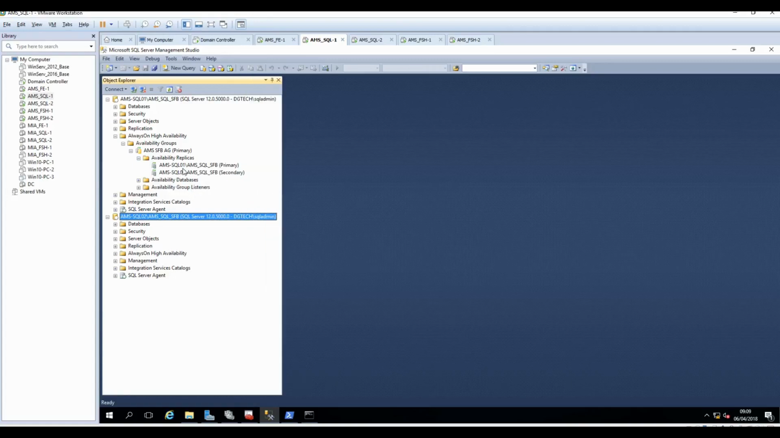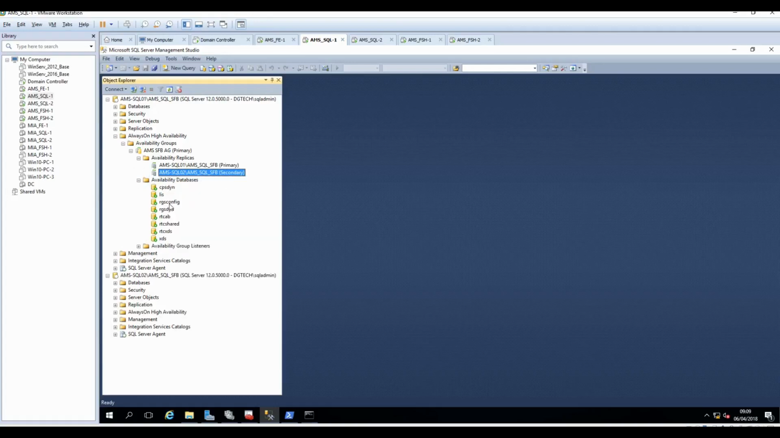Okay, so it's saying that SQL 1 is primary and SQL 2 is secondary. It is showing me a list of all the servers, a list of all the databases that are part of the availability group, and it's showing me the listener here as well.